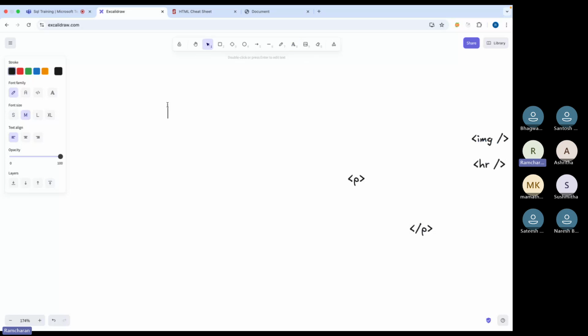I'll tell you, there are two slashes. One is above the enter key, this is the backward slash. And this is the forward slash. Don't confuse between these. So this is backward, and this is forward slash. There is a difference.